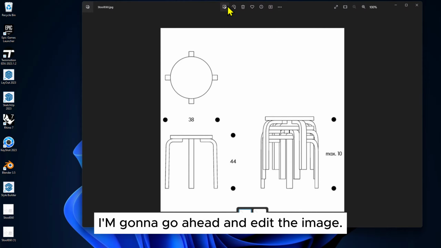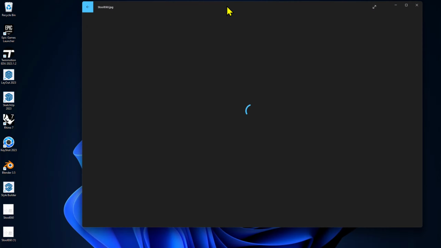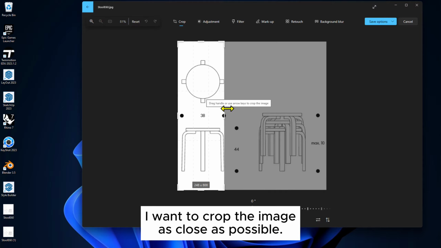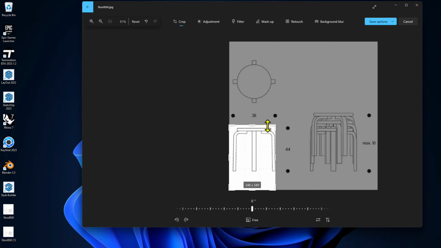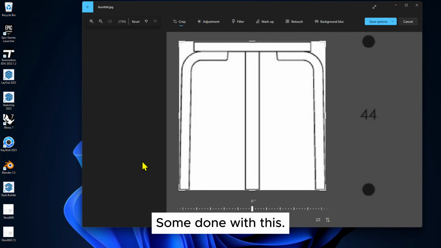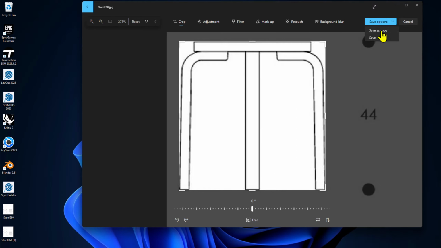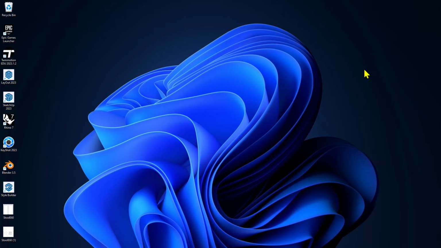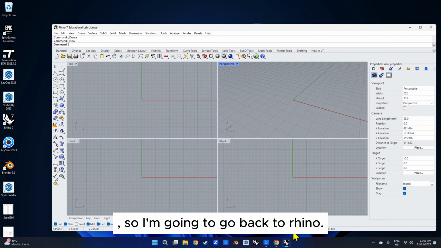I'm going to go ahead and edit the image. I want to crop the image as close as possible. Okay, so I'm done with this. I'm going to save. So I'm going to go back to Rhino.